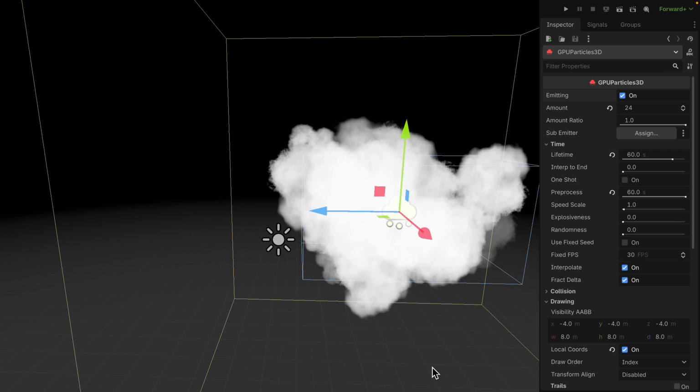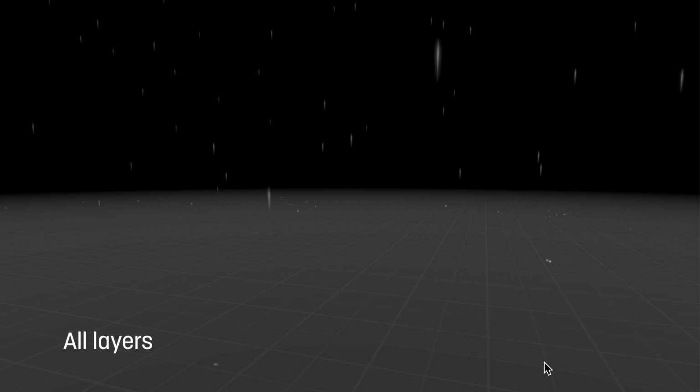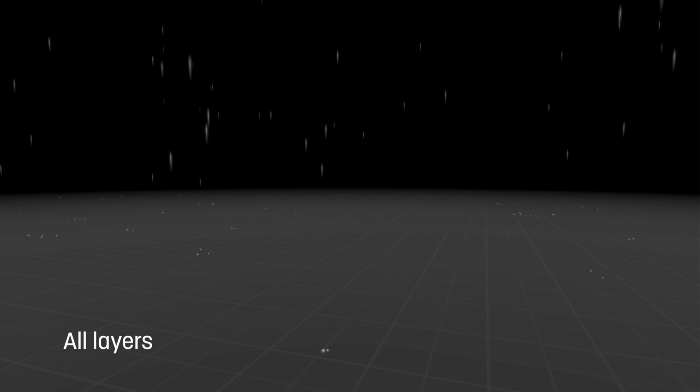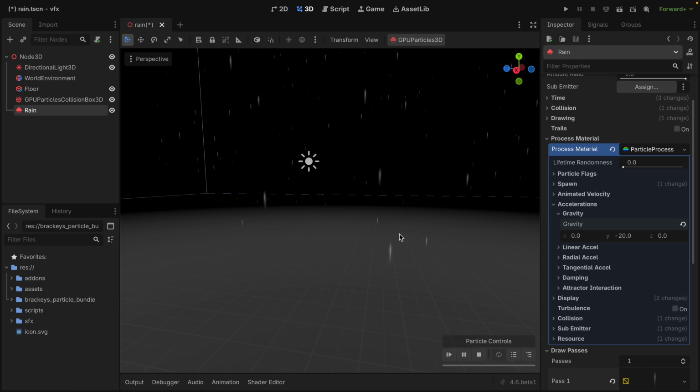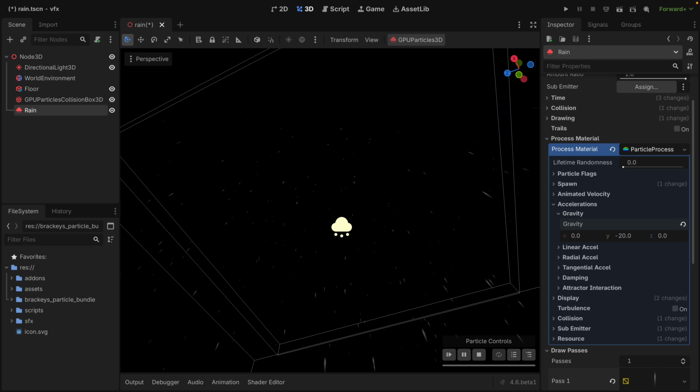The final effect that I want to look at in this video is rain. This effect is made up of 2 layers: the falling raindrops and the impacts on the ground. The raindrops are made by emitting a bunch of particles from a large box up in the air.